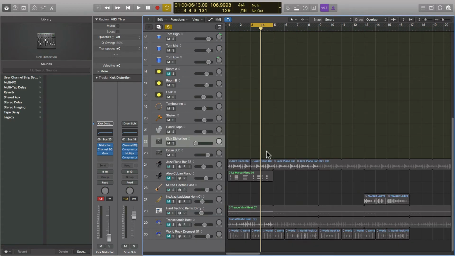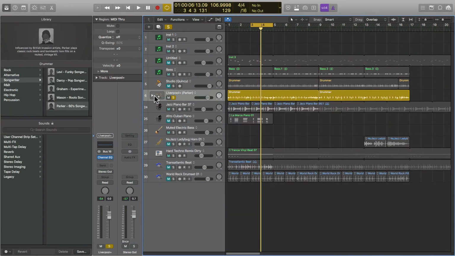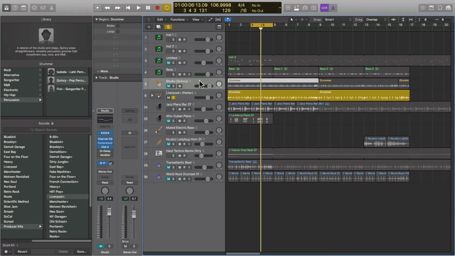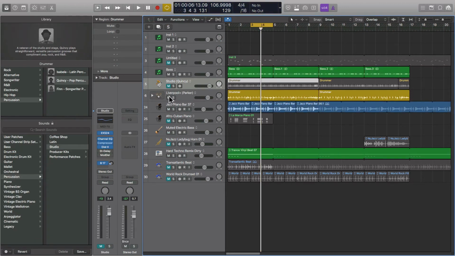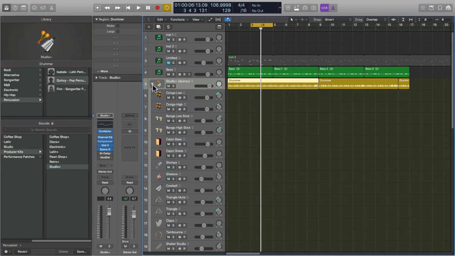Now, in the percussion producer kits, it works the same way. So right now I have the studio on here. This is just a regular patch. We're going to mute this. And we're going to go to the producer kits here. I'm going to select the studio one because that's the one I have selected. And the cool thing about the percussion kits, it works the same. You just pop that open and you have control over every individual instrument.